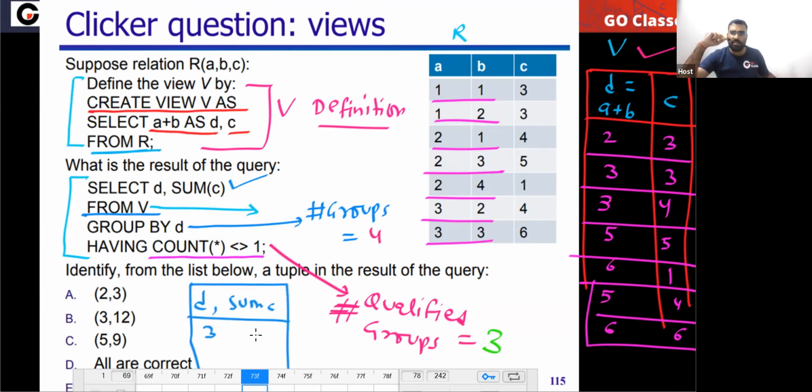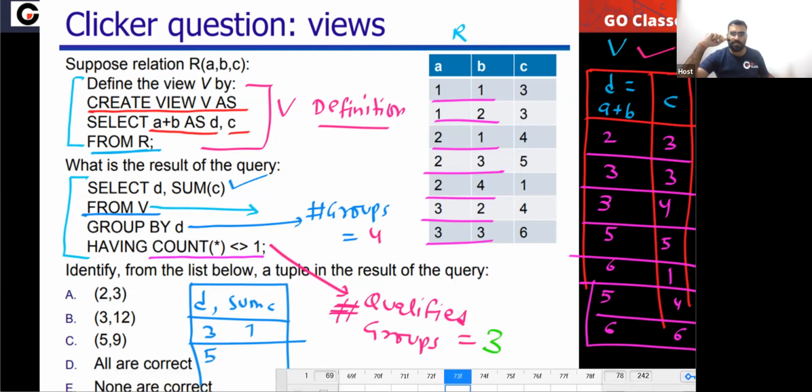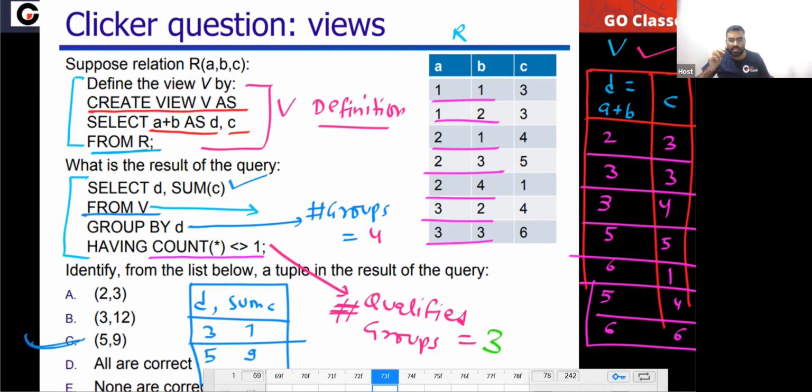So if D is 3, then summation of C is 7. If D is 5, then summation is 9. And if D is 6, then summation is 7. So your answer is 5, 9. This is your answer.